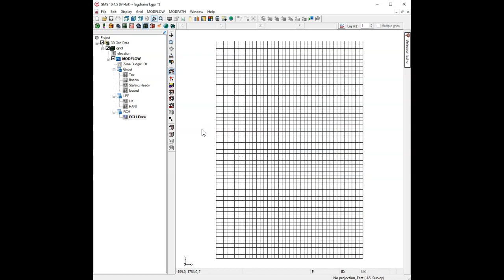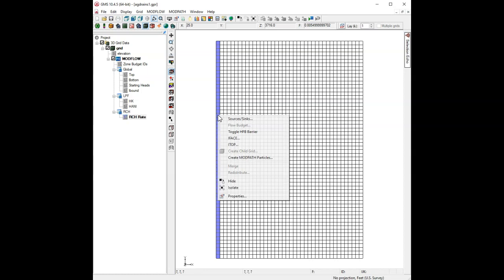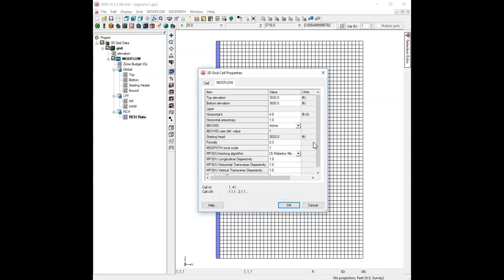All right. So let's save our changes. Moving along very quickly here. Next, we're going to put in our boundary conditions. We are going to do a constant head boundary condition on the left. So using the select cells tool, I drug a box around that column of cells on the left. And then I'm going to right click and select properties.